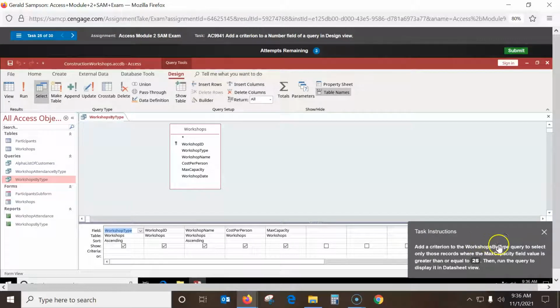Add a criterion to the workshop by type query to select owner's record. The max field is 25, and then run the query to select the deal. So max capacity field is greater than or equal to 25.